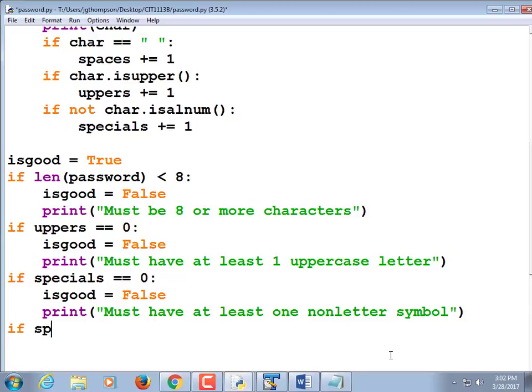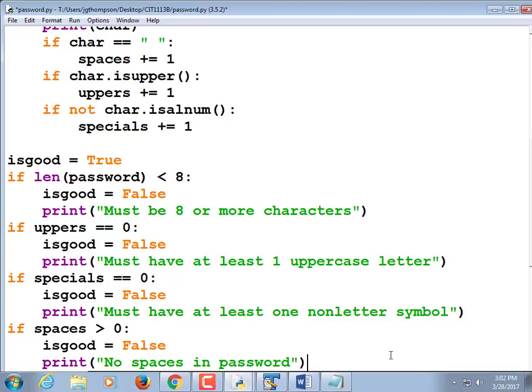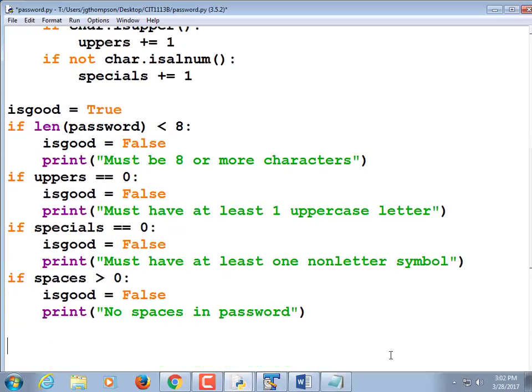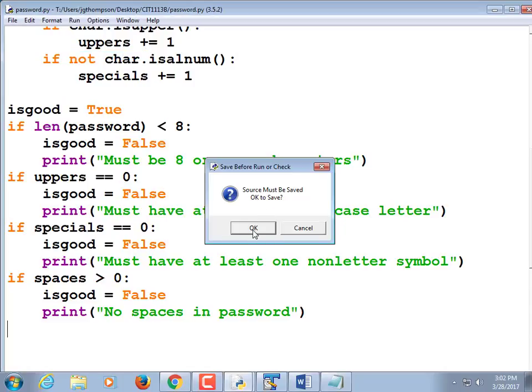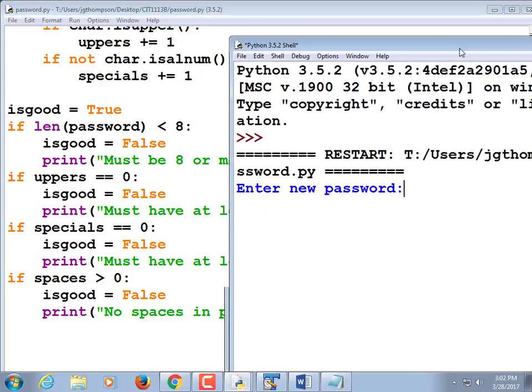Let's go ahead and check spaces. If spaces is greater than zero, we got to print no spaces in password. Is good equals false. Print no spaces in password. Let's see if it works.